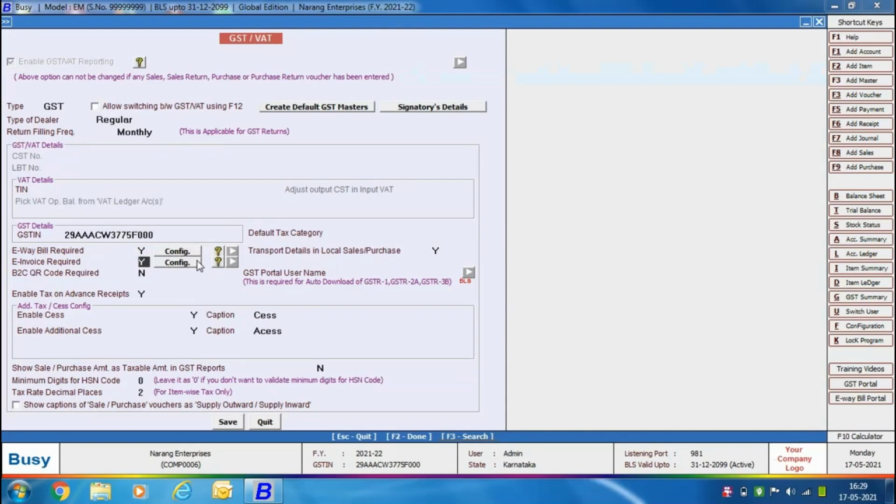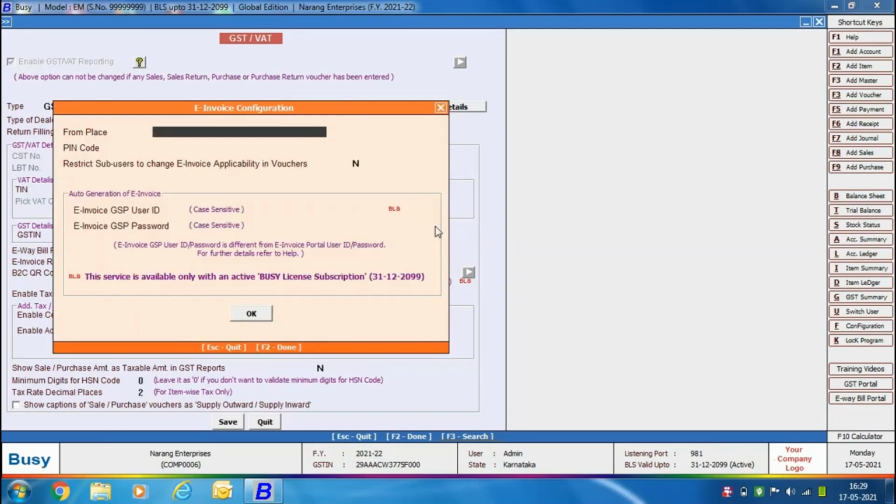Then a configuration button will appear. We'll click this button and here we need to specify the from place. That is the place from where you usually dispatch your goods. It could be your material center. So the place from where the goods are dispatched from your company, you need to specify that place here, and then you need to specify the PIN code of that particular place.